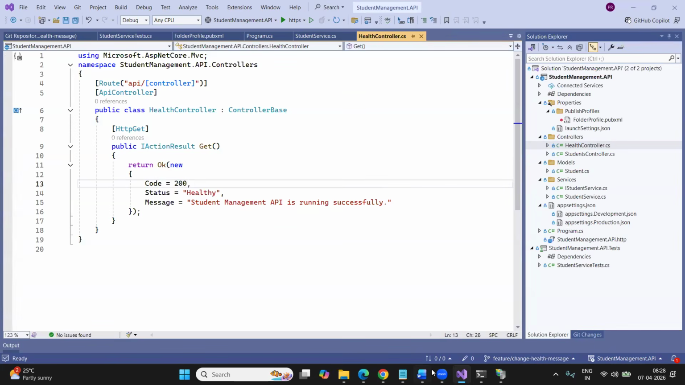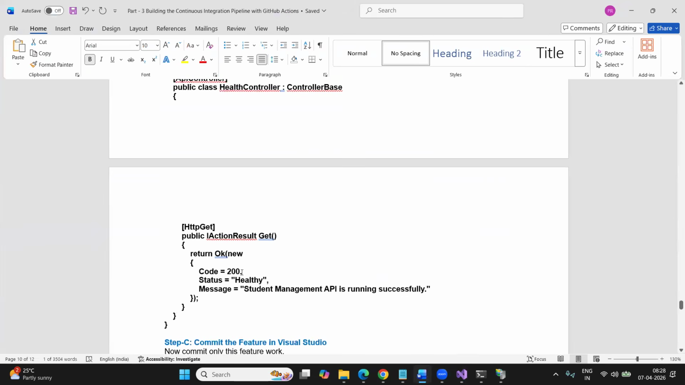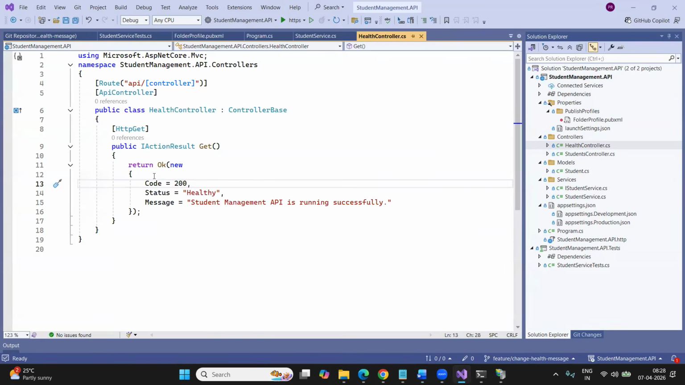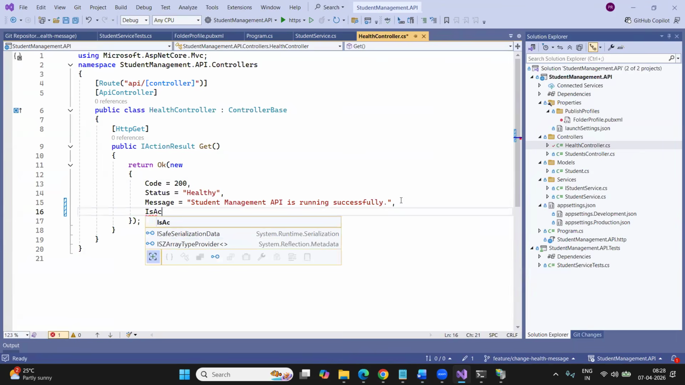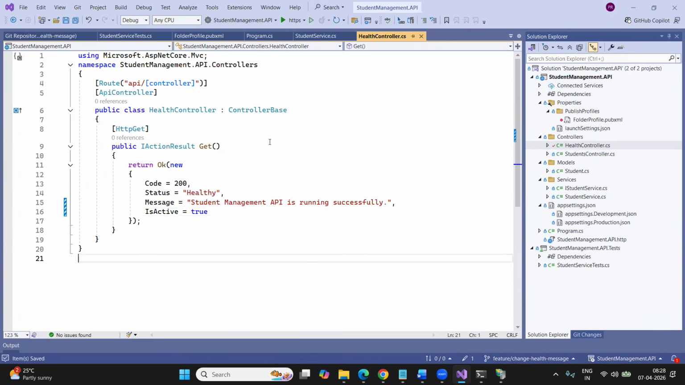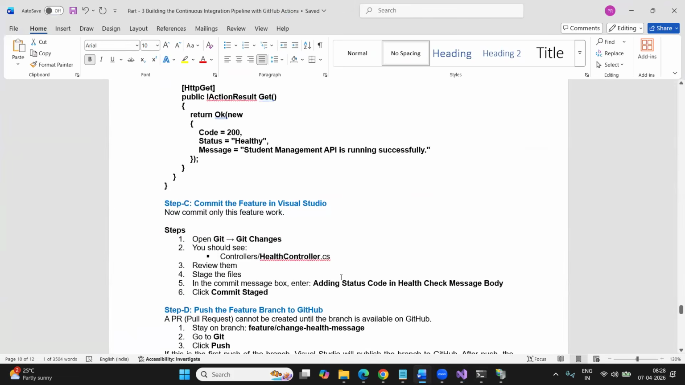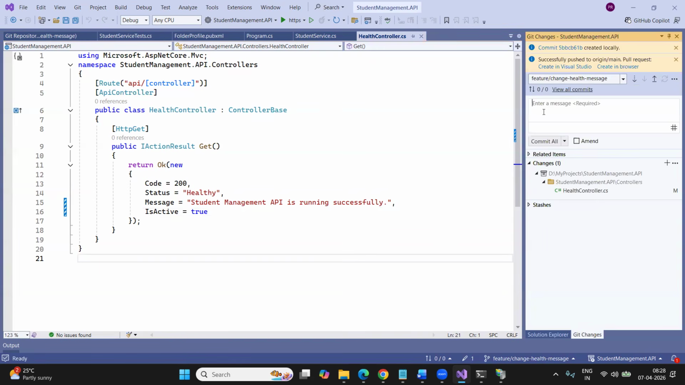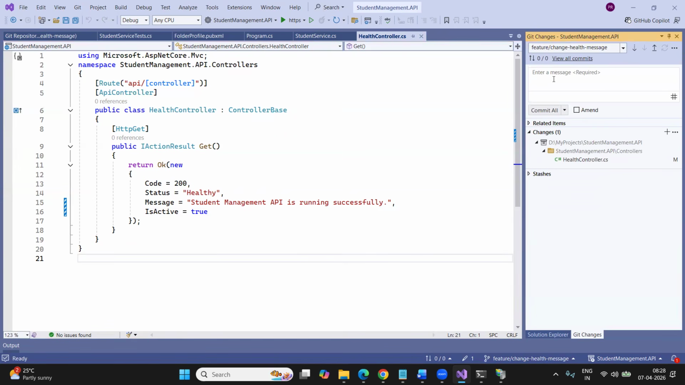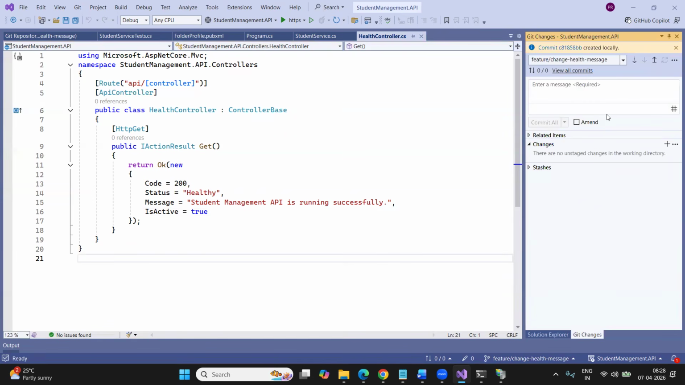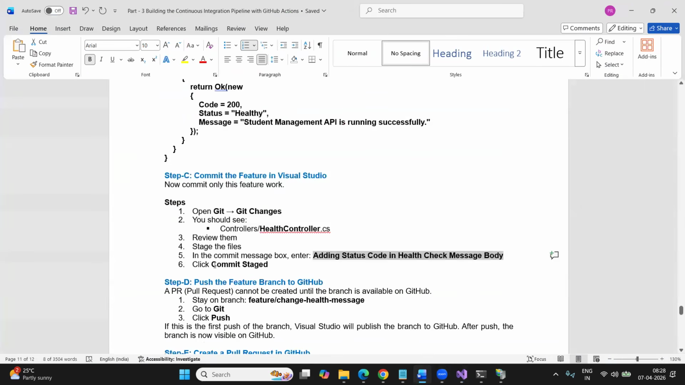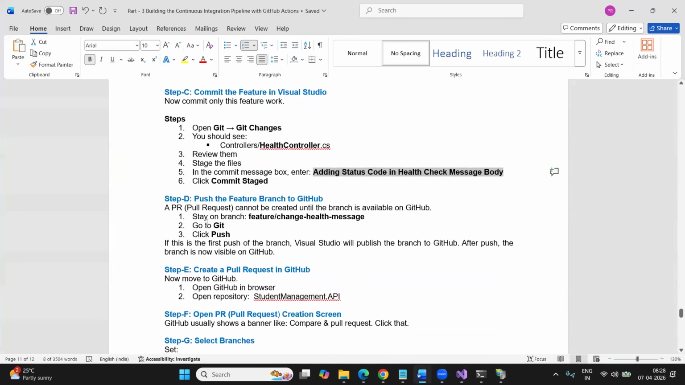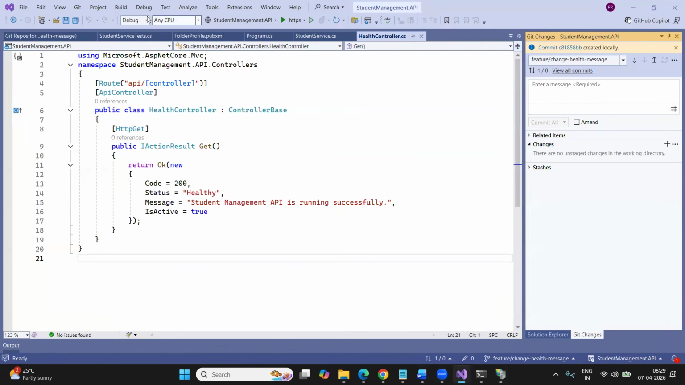So now this is my health controller. What I need to do is add the status code, and here I want to add one property, is active true. So these are the changes that I have done, and then I need to commit these changes. Okay, changes are committed, and then I want to push this into GitHub. So how can I do this?